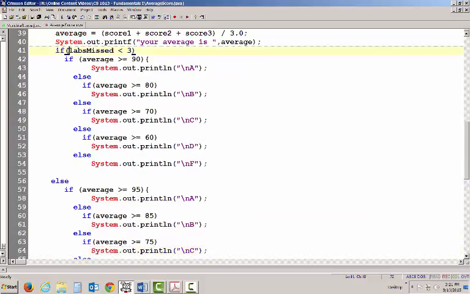So, if our primary decision of labsMissed does not produce a true, it will fall to my else. It assumes that if labsMissed less than 3 is not true, then my else automatically assumes that labsMissed is greater than or equal to 3. I do not have to repeat that condition. It will then fall to the nested if-else chain. So we have a primary and a secondary.